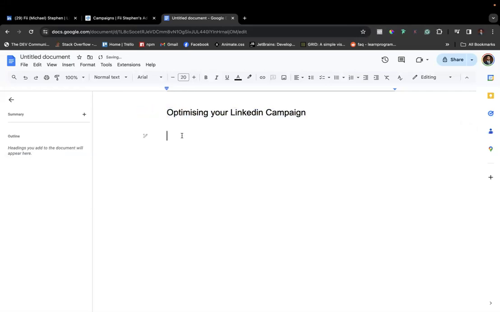So, optimizing your LinkedIn campaign. I said that the first thing you want to do is to outline the funnel, or I can also call it the stages. I'll explain what this means. If you want to optimize, the first thing you want to do is to outline the stages or the funnel.